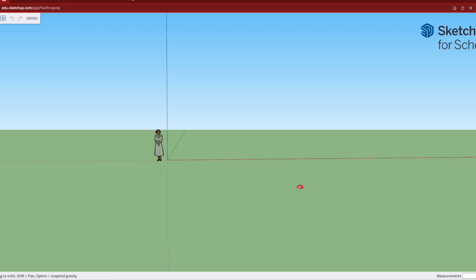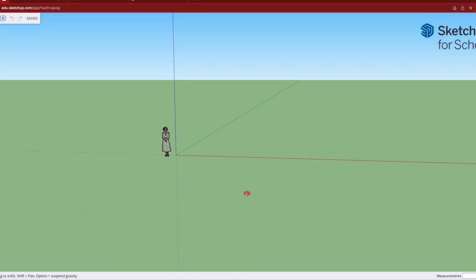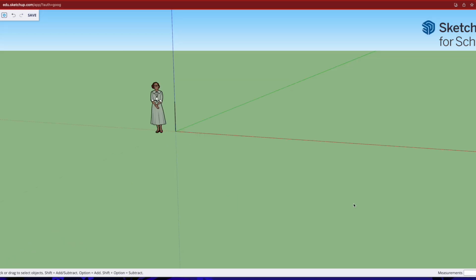Now let's say we're going to start, and we want to do a square stage or rectangular stage. Let's say I'm going to draw the stage of the theater. We are going to draw the theater stage, right?